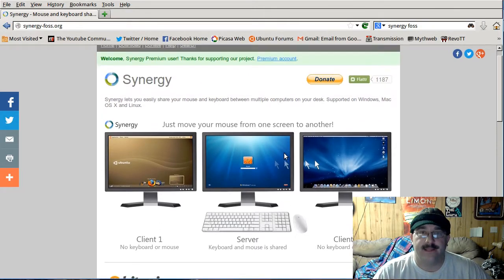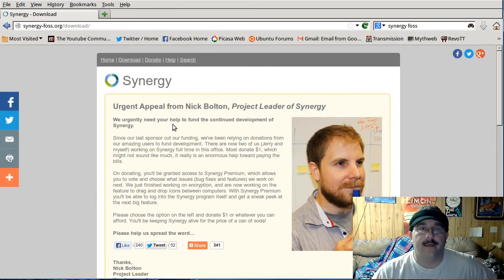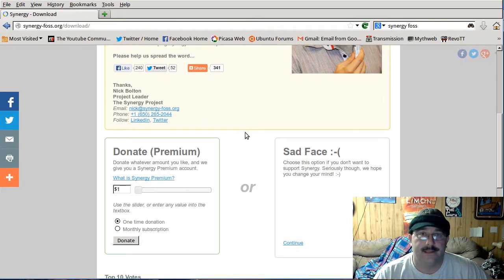So the first thing, like I said, we get to the website and we click on download. Right away it brings you to a page asking for donations, and that's because they recently lost a big sponsor. It cut their funding, so they're basically doing all this for free and relying on donations from people. You can donate just $1, and that would help them continue development and continue fixing bugs. You don't have to donate anything to download the software, though. I'll just say that right away.